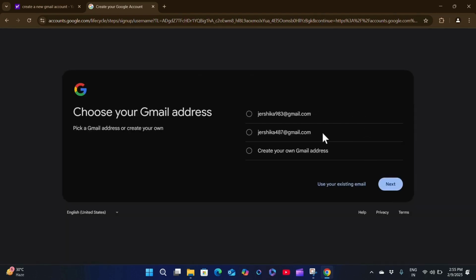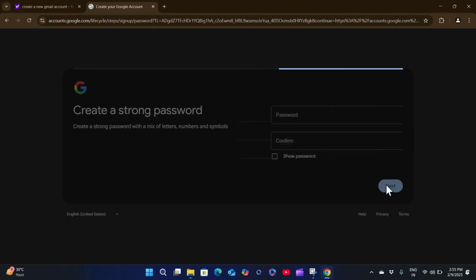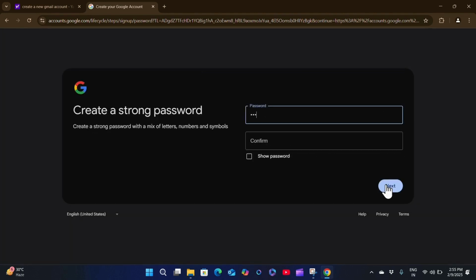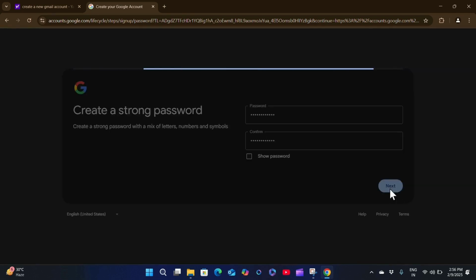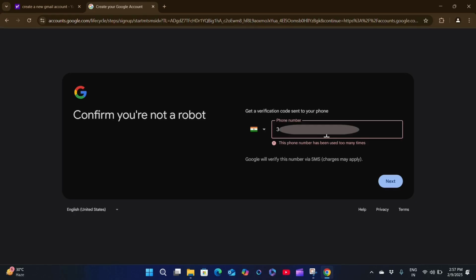Here Gmail will show you multiple email ID options. You can also create your own email address by clicking on that option. Input your password and click on next. Here you need to enter your mobile number for the verification process.